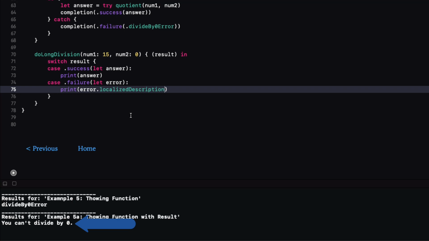And that's it. I hope this gives you a better understanding of associated values and how you might want to use them in your code, and at the same time, cleared up any issues you might have had with the result type.